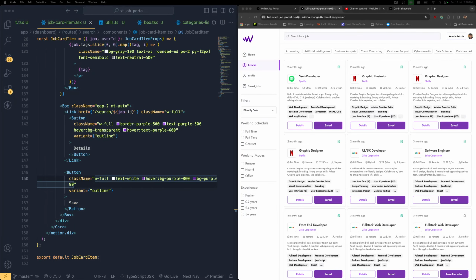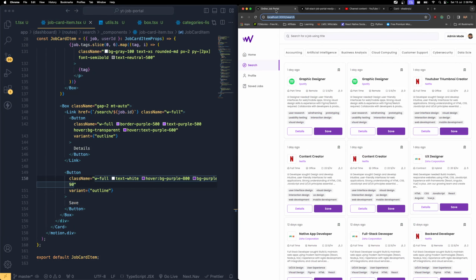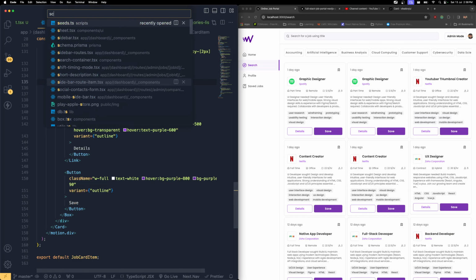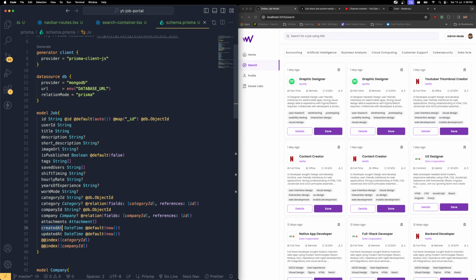All right, then, since we successfully finished designing this UI part, now what we have to do is implement this saving option, the job for the user to allow the user to save that particular job in order to apply for it for later purpose. So let's go ahead and update our schema, because we haven't updated our schema. So let's go ahead and change something in our schema.